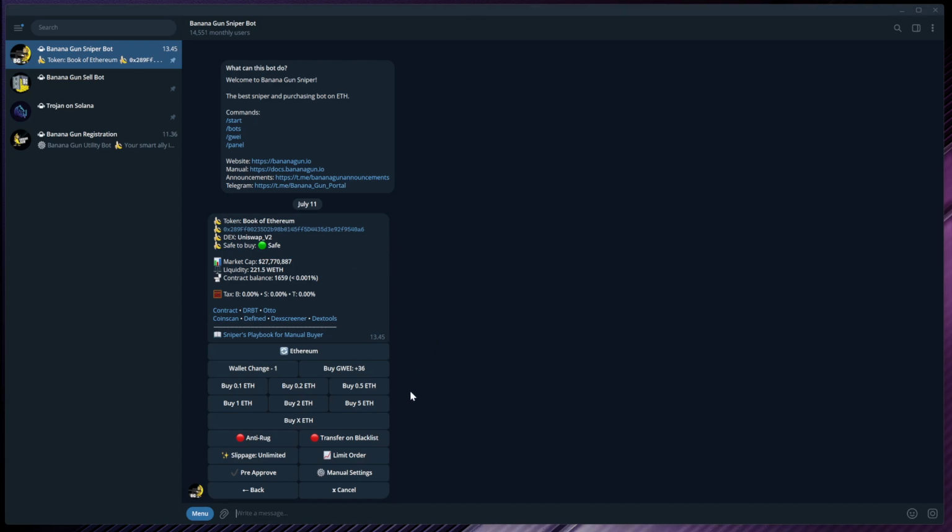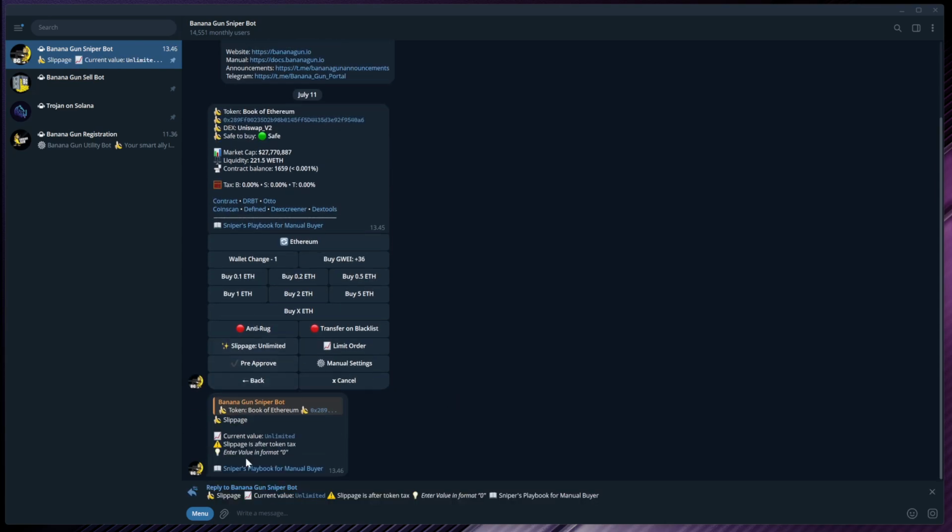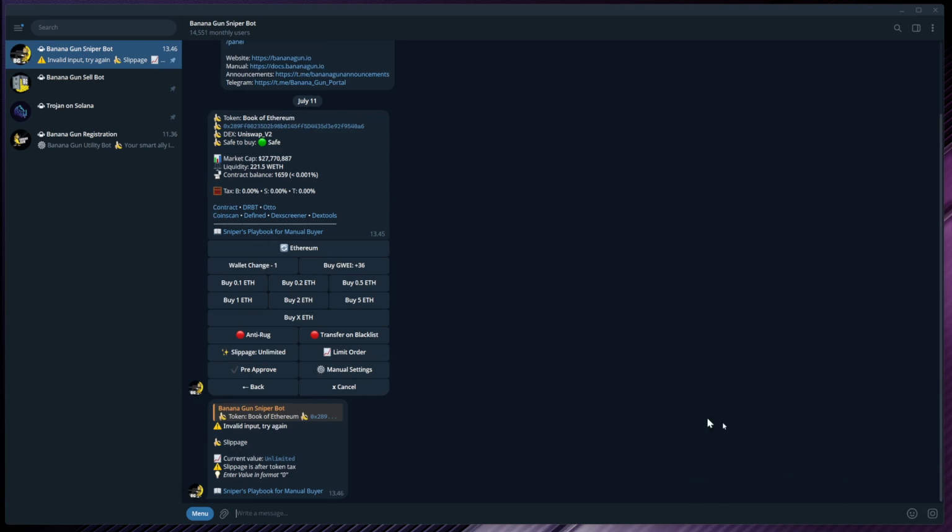But if you were to buy, what would happen and how would the sell bot even function? You can change wallet here, you can have up to 10 wallets on Banana. So if you want to buy on multiple at once, you can change it here. Slippage is here if you really want to change it.